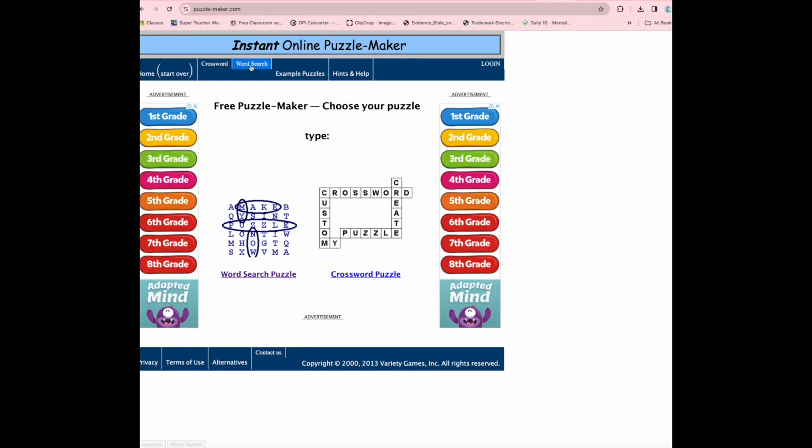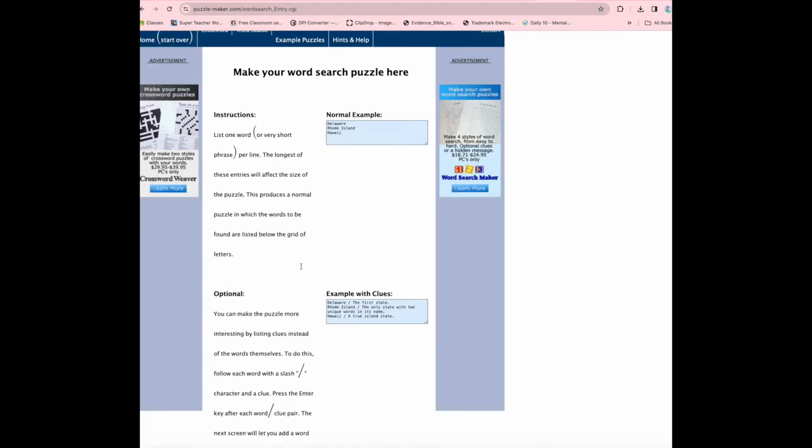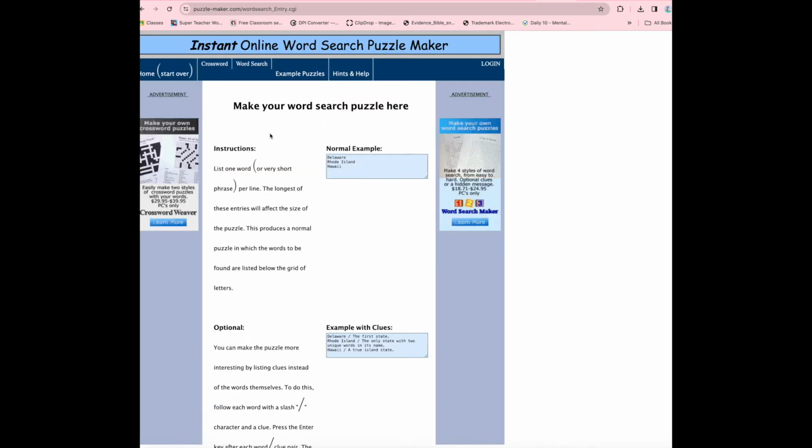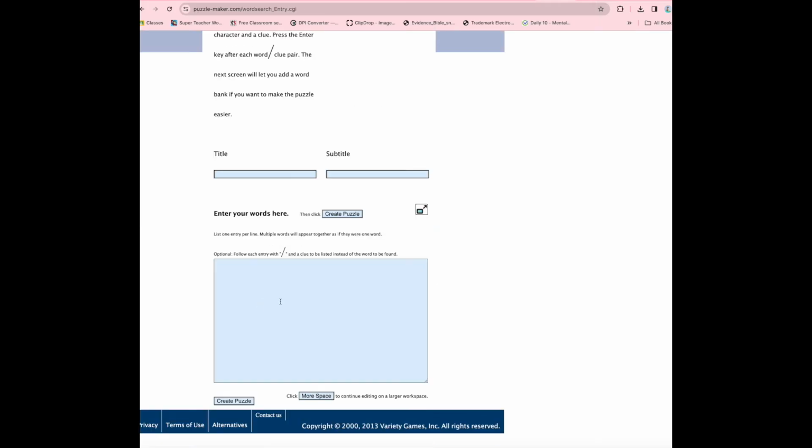So we're going to make our word search. Now, yay for us, this platform is completely free for you to use. Plus, it's commercial free. We don't need to worry about all of these. This is just your simple, straight up word find or word search.